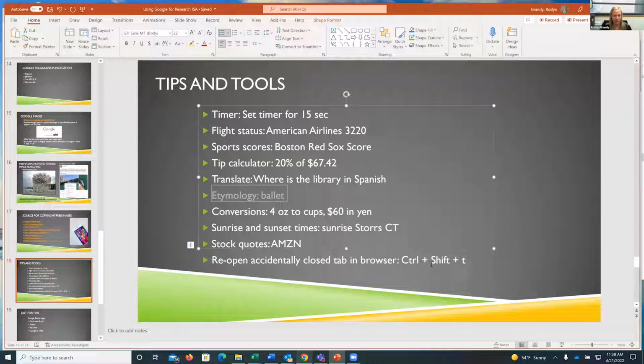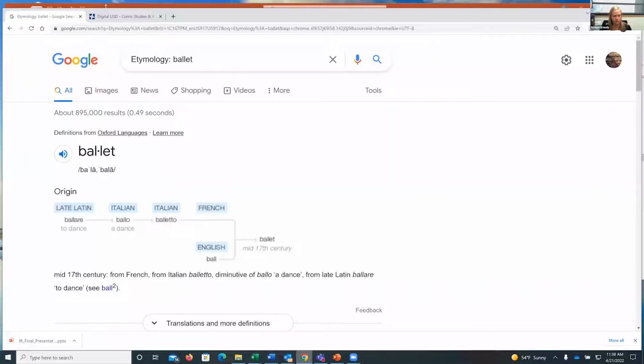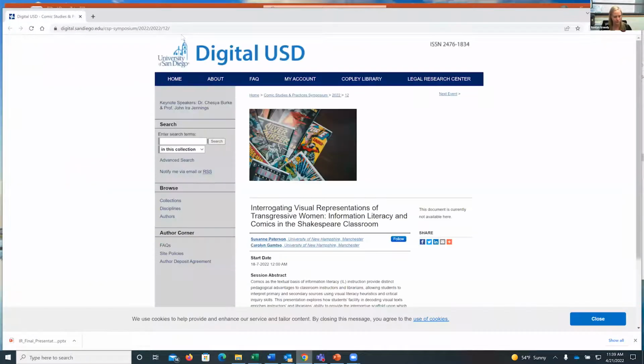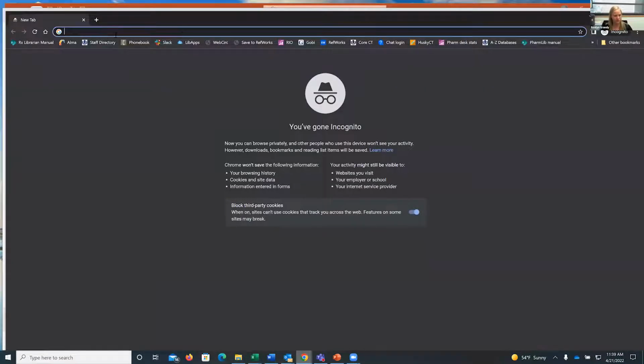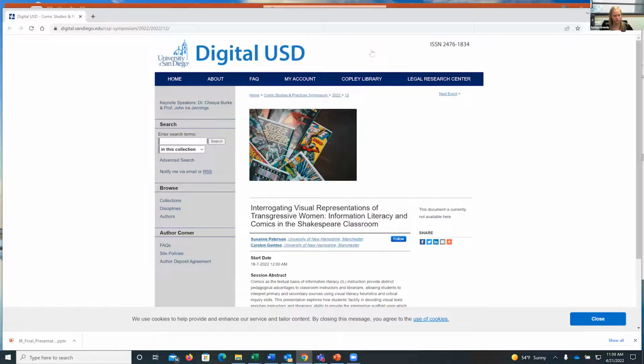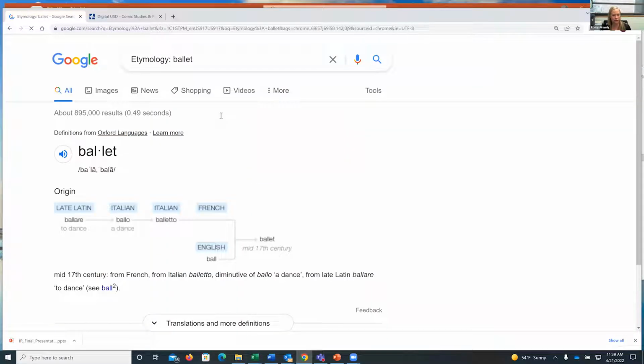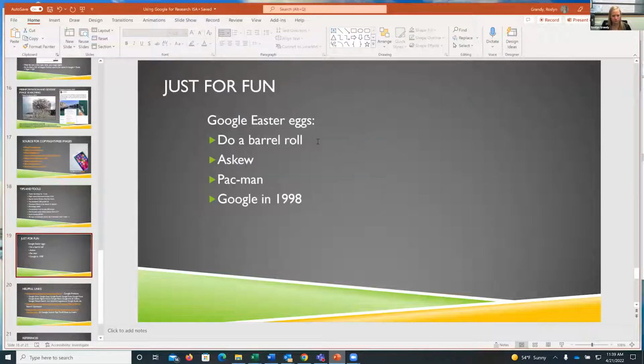And this isn't necessarily a Google tool, but I use it all the time when I am conducting research and I have 6 bajillion tabs open. Control-Shift-T, let's say that I accidentally closed this tab and I wanted it to not be closed. Wrong shortcut. If I do Control-Shift-T, that will open the tab that I just closed. So just kind of a tip for doing research.